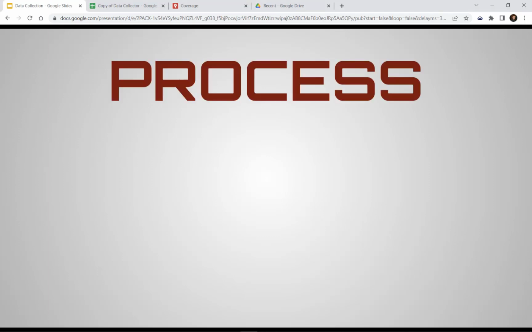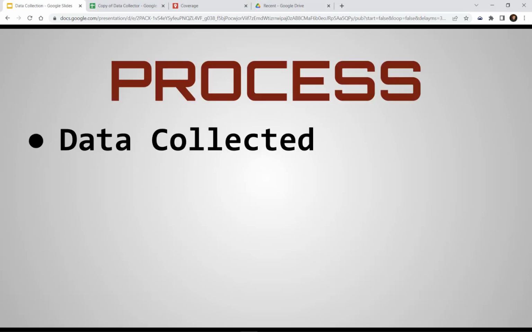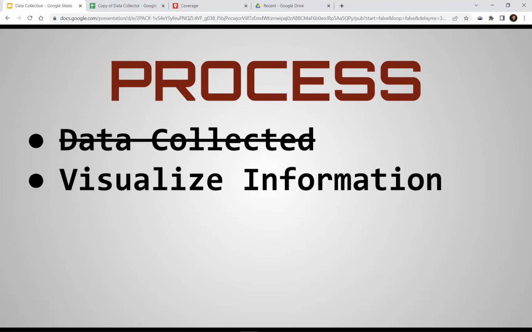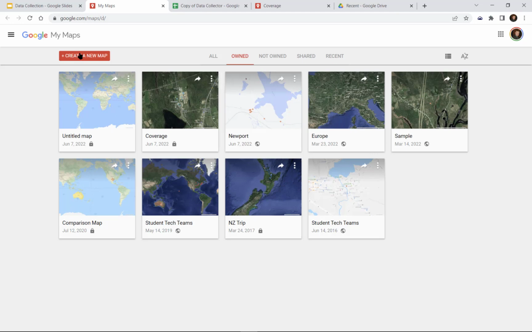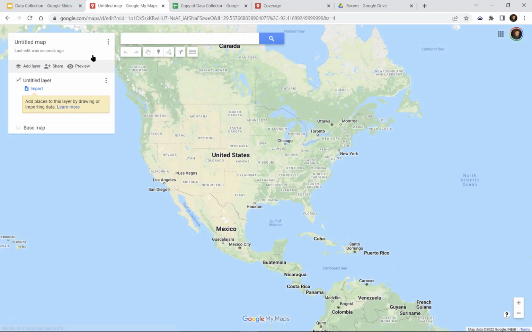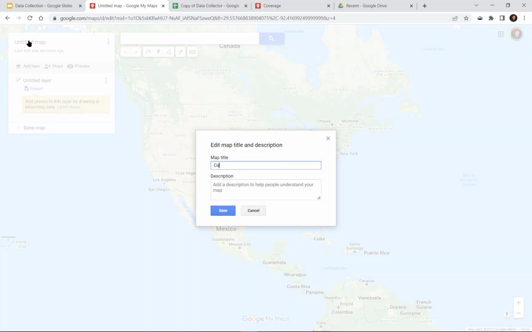For this part of the process, we have already collected our data, and now we're going to visualize that information. To do that, we're going to connect the data we've downloaded with a Google map. If we go to mymaps.google.com, create a new map in the upper left. We'll title that map coverage.